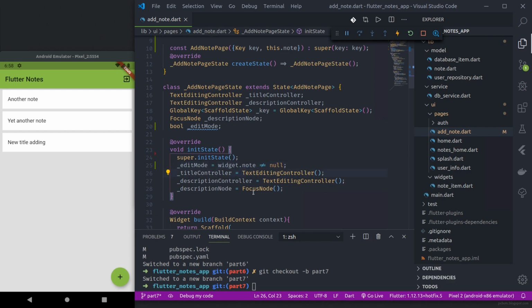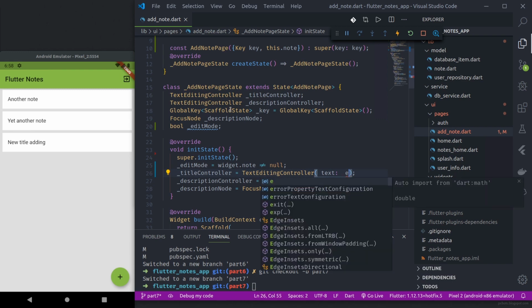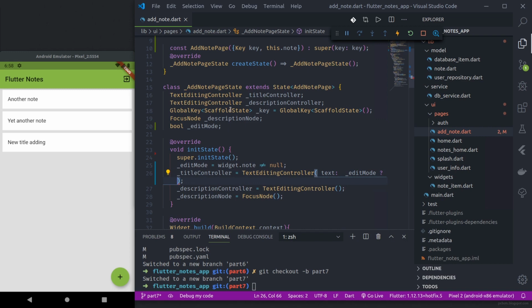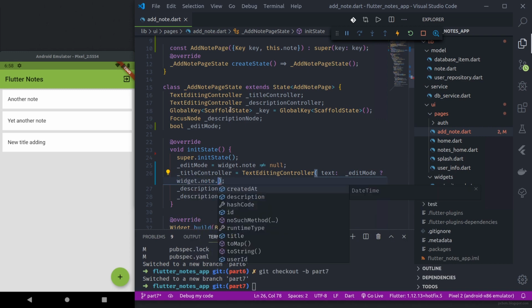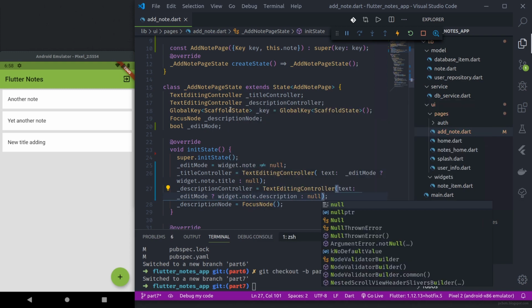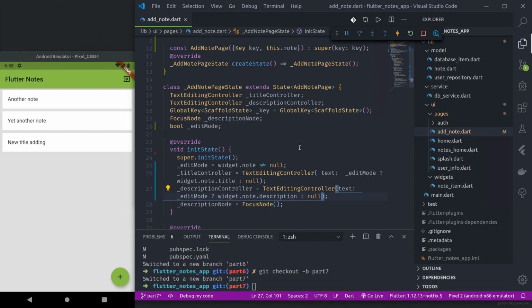So here in the text controller, what we can do is, if it is edit mode, then we use widget.note.title, otherwise null. Same for the description, otherwise null. This way we get the editing value.